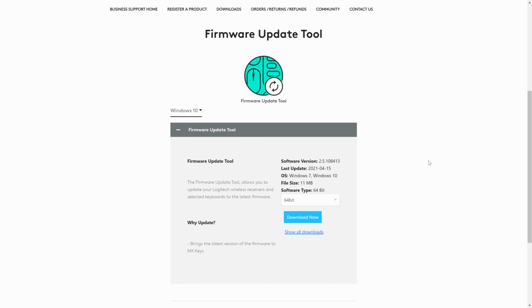And so that is how to update your keyboard drivers on a Windows 11 PC or laptop.